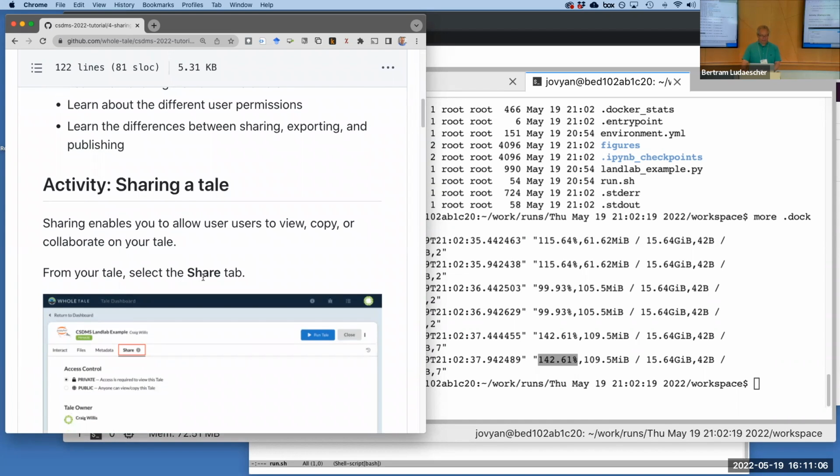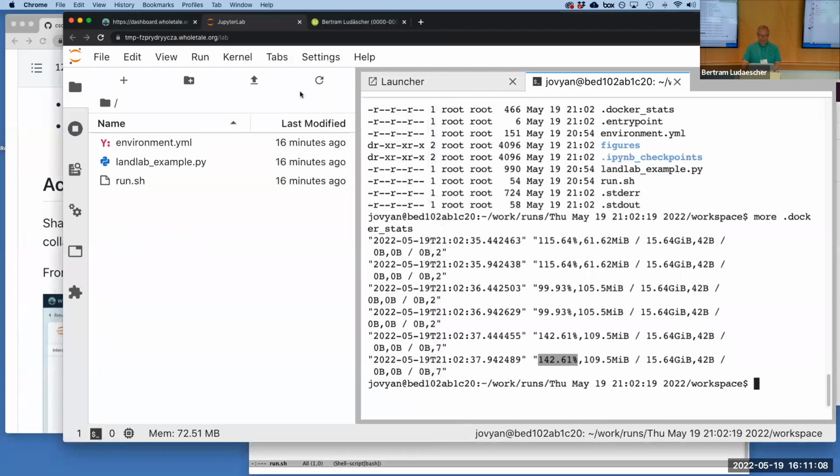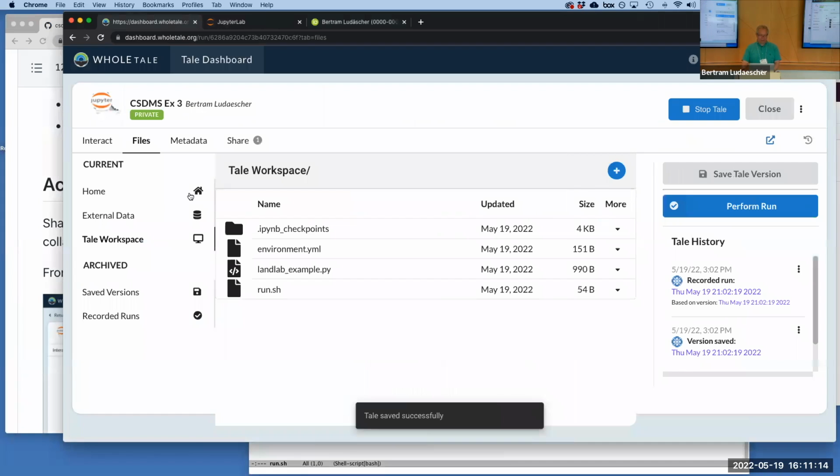So from your tale, select the Share tab. Let's go back out of the Jupyter. This was the JupyterLab tab. Let's go back to the tale view, so to say, or the dashboard view. And now we want to share this. So there's a menu up here, Share. Do you see that? I'm going to move my mouse, circling closer, closer, closer, Share.